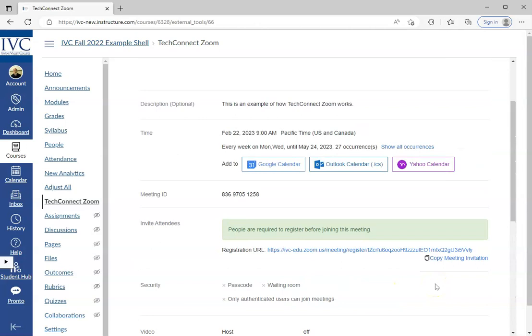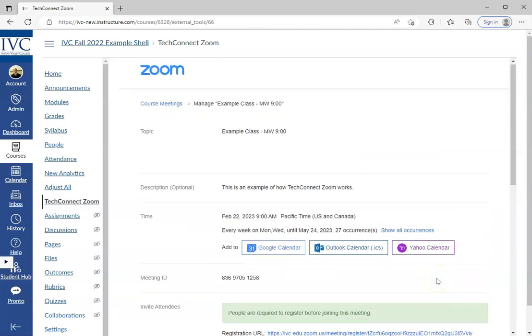And it takes me back to the description of this Zoom meeting. Here I can add it to my calendar. If I click on, for instance, the Outlook calendar, it downloads something, I can open it up, and it will automatically add everything into my calendar. It's a really nice feature.